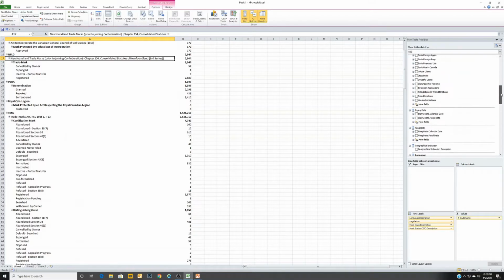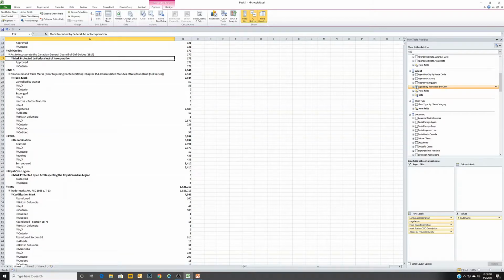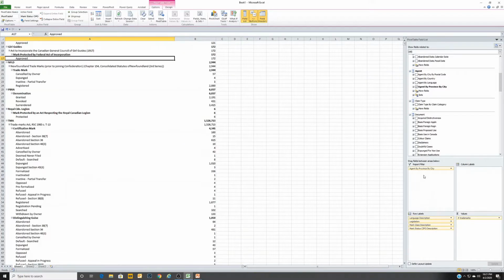Now I'll scroll up and drop in the agent dimension. In this case, I'm dropping in an agent hierarchy that lets me drill down from province to city to agent. Now, as you can see, things are getting a little busy here, so I'll move that agent dimension up onto this so-called filter.